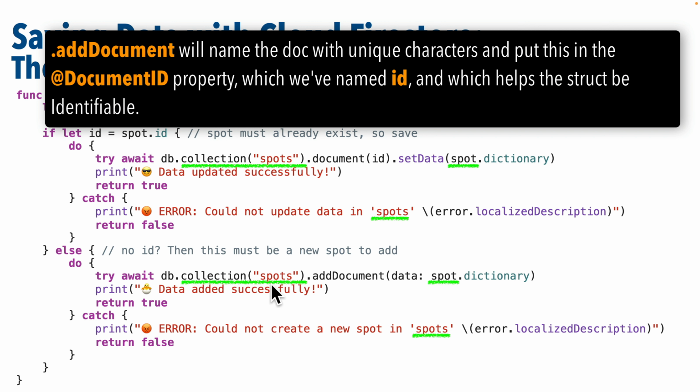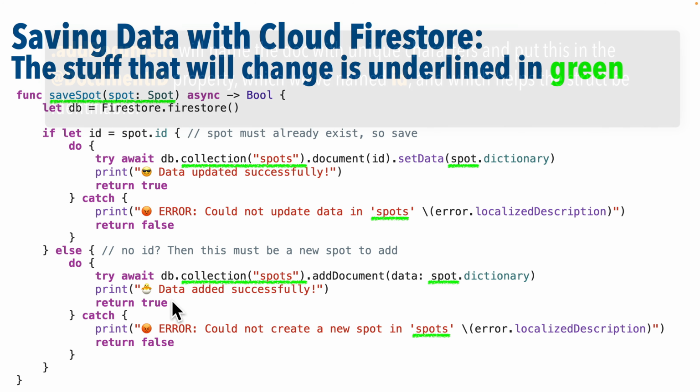And this function will automatically give our new document a unique name. That's that jumble of characters that looks like a UUID, and that will automatically be put into the ID value that has that document ID property wrapper in front of it. We don't need to do anything else to make this happen. Firebase handles it for us. And again, if this works, we'll return true. Otherwise, we'll return false. And that's it.